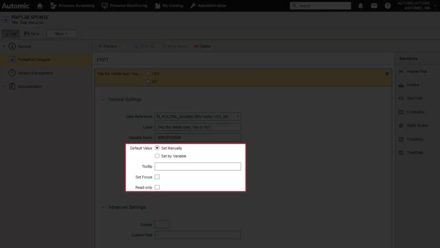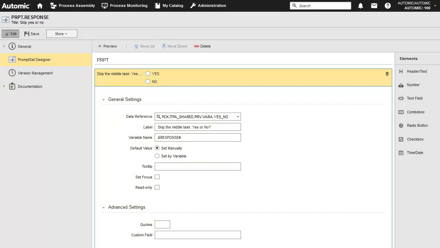The remaining options are as follows. You can configure the setting of the default option. It's either manual, which is what we want, since the PromptSet captures our user inputs, or set by variable, which you would then have to create and assign a value to. Tooltip displays additional information, such as extended instructions, when users hover the mouse over the box. Set focus places the cursor in the box automatically when the prompt is activated, and read only means the value cannot be altered. We won't dwell on the advanced settings as they're not in scope for the use case.